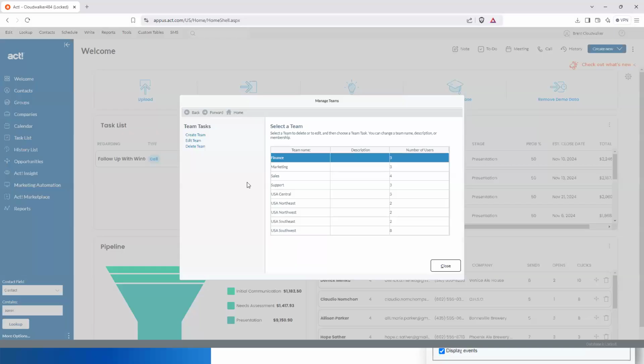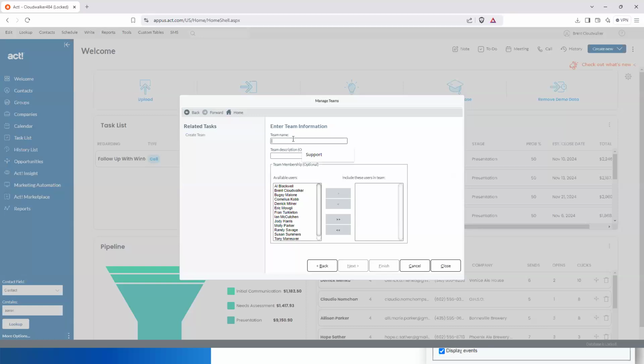Let's create a new team. I'm going to create a new team, and I'm going to make it a regional team for my Canadian customers, for example. So I'm going to create team, and then I'm going to name this team. We'll just call it Canada. If we need to put a description in there, we can do that. But I think this is pretty self-explanatory, so I don't need to add a description.